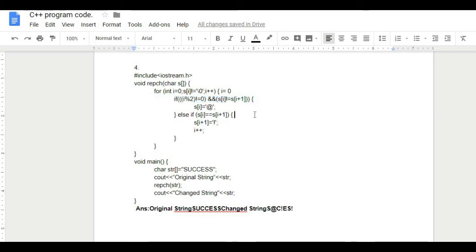So here s of i, meaning s of 0, is compared with s of i plus 1, that is 0 plus 1 means 1. But s of 0 is nothing but s, and s of 1 is nothing but u, which are not equal. So it will not get executed in this. The new value for str will be str equals, so s will remain because for i of 0, we are not changing anything.